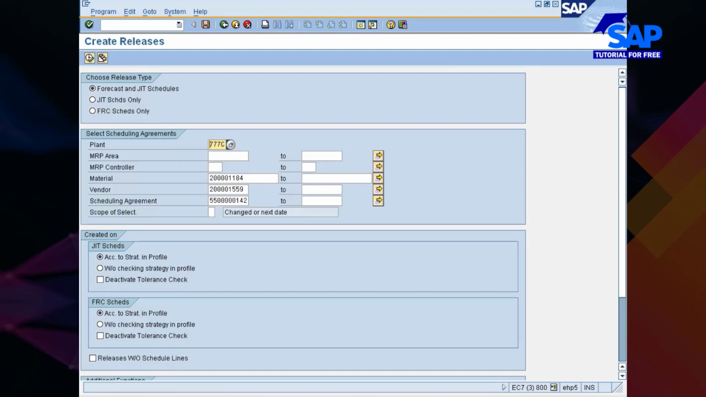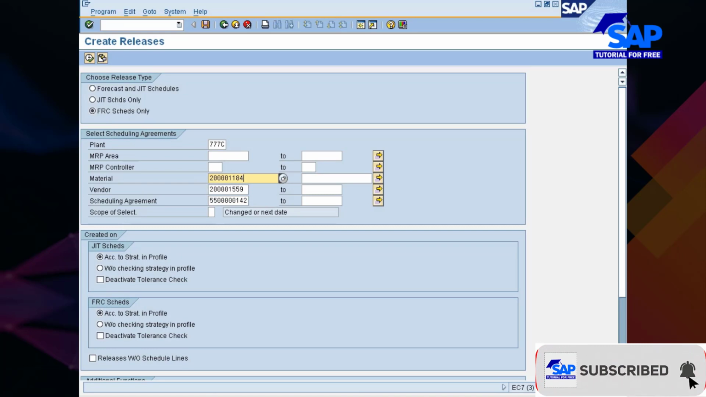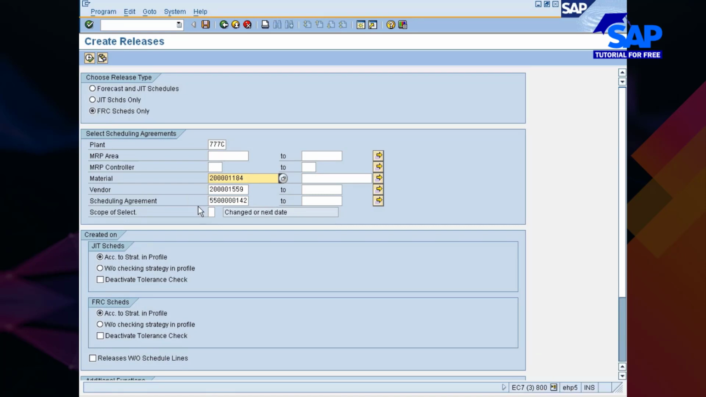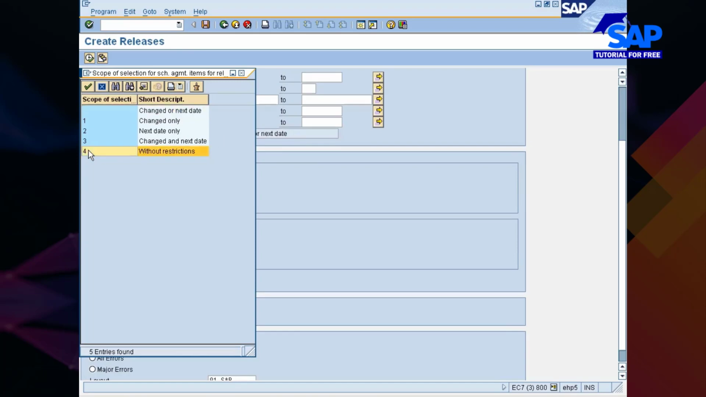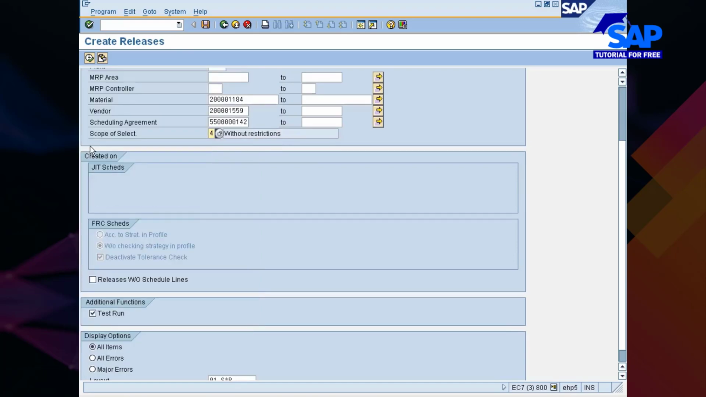Okay, is this the material? Is this the document? I assume so. So therefore, I would say forecast schedules I wanted to transmit. This is the material, this is the vendor, this is the scheduling agreement. Even if you don't remember anything, you give only the material or the vendor or the scheduling agreement. Whatever you know, you simply put it over there. Okay, and then you see here, scope for selection, you can go with without any restrictions. Hit enter.